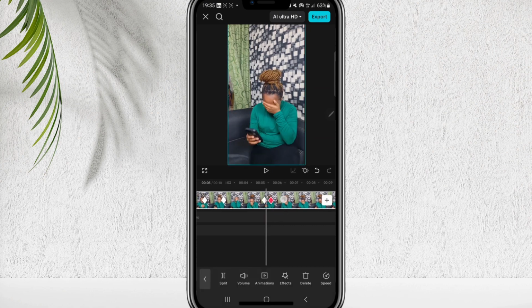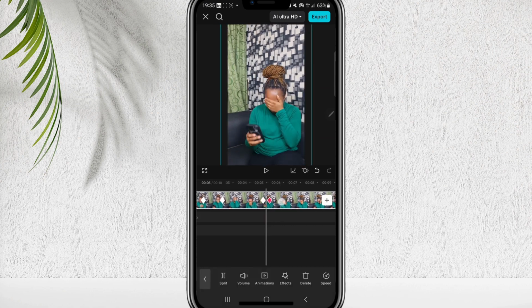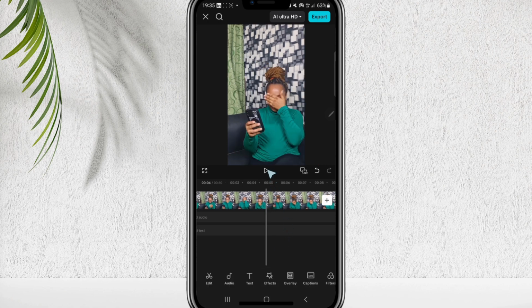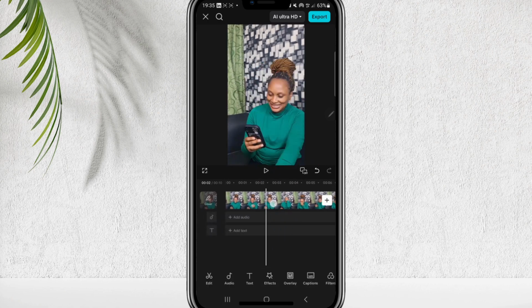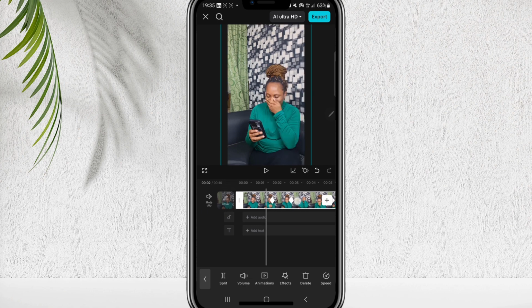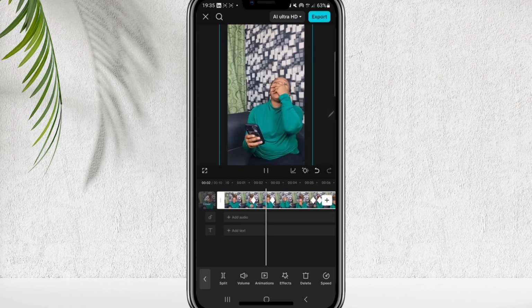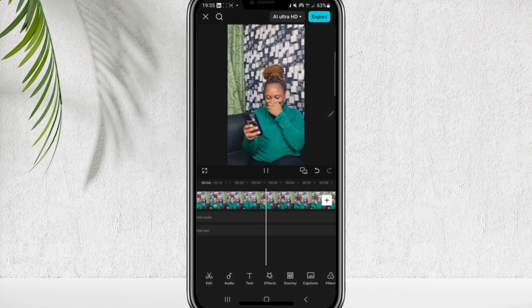Depending on how close it is, like this is faster. You can see that the 2 keyframes are not far from each other, and that's why this animation is faster. But these 2 are a bit far from each other, and that's why it's a bit slower. You can see.